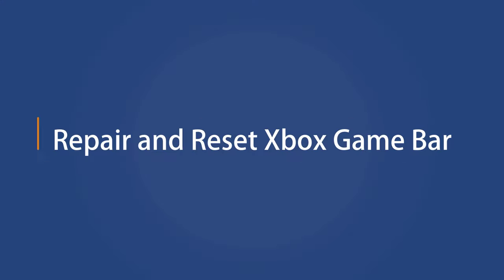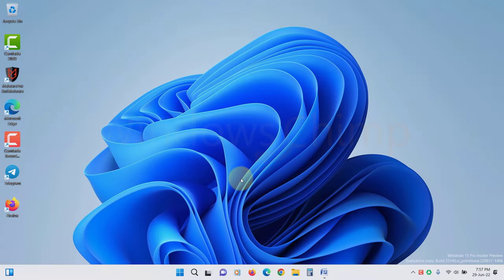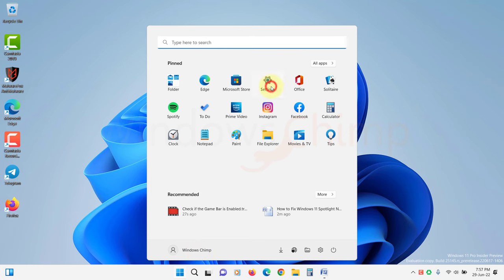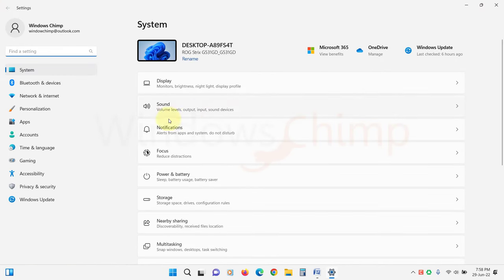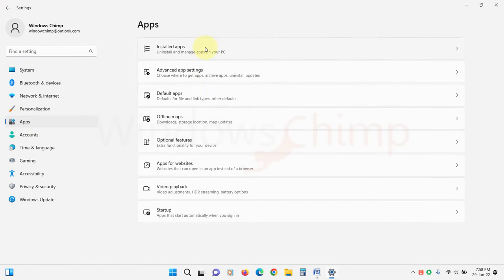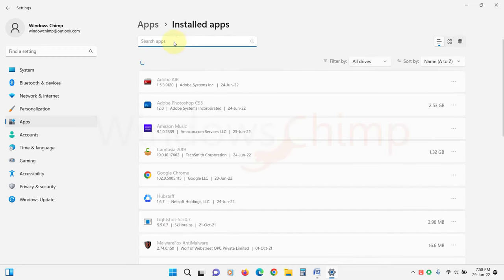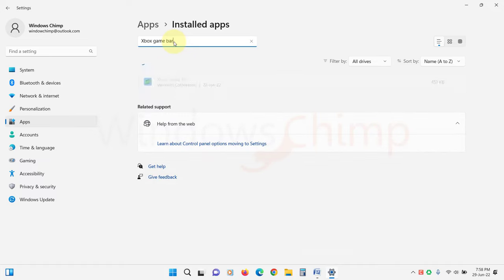Repair and reset Xbox Game Bar. Let's repair and reset the Xbox Game Bar app. Open Settings. Go to Apps. Click on Installed Apps or Apps and Features. Search for Xbox Game Bar.